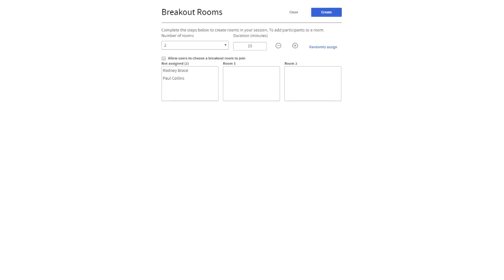This allows us to create multiple rooms, in fact up to 8. And you can assign people, so I can pick people from here and drag and drop them in the different rooms, or we can allow these people to choose which room they want to go in, or you can randomly assign them, let the computer assign people to different rooms.